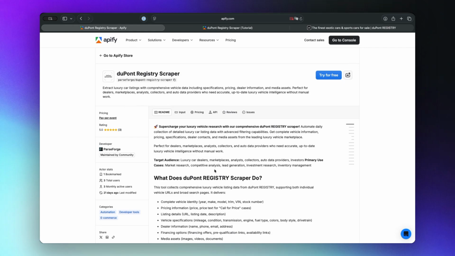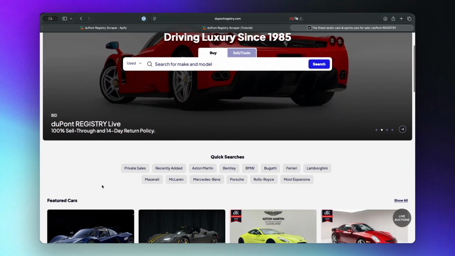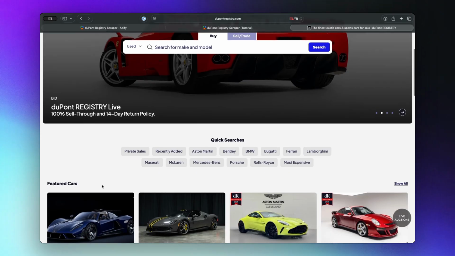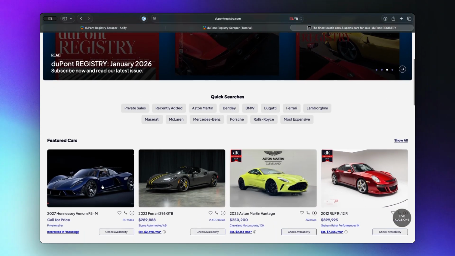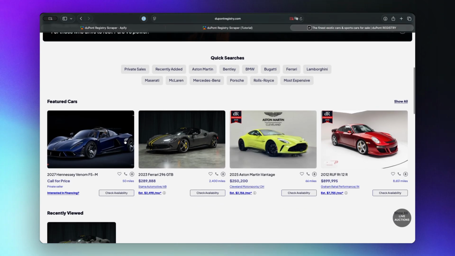Hey everyone, in this tutorial, I'll show you how to use the duPont Registry Scraper by ParsForge, which you can find on Apify. It's used to collect detailed luxury vehicle listings, including pricing, specs, dealer information, and media assets. This actor pulls structured data from the duPont Registry, one of the leading luxury vehicle marketplaces. It collects vehicle identity details like make, model, year, pricing info, specs, dealer contacts, etc. It's useful for dealers, analysts, collectors, and anyone doing market research on high-end vehicles.